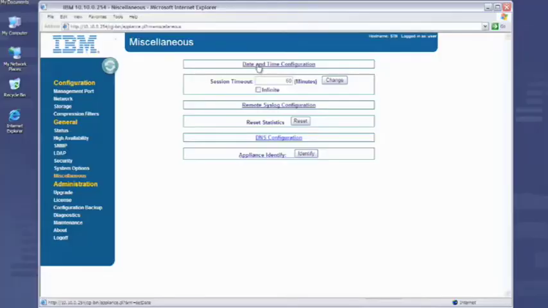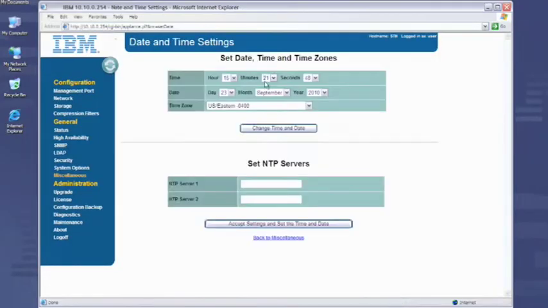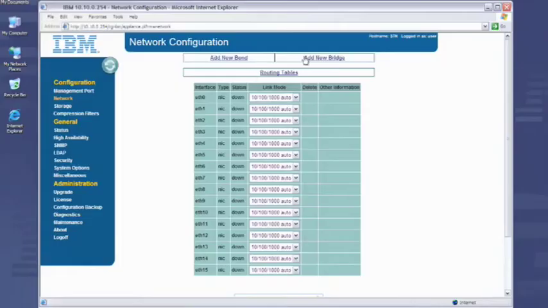First step to perform is to confirm that the date and time settings are correct. On my appliance, I see that the date and time settings match the time zone that I'm in and that the time is correct. The next step that we'll perform is to configure the network interfaces that connect the storage to the network. I do so by going to the network screen and creating bonds and bridges.